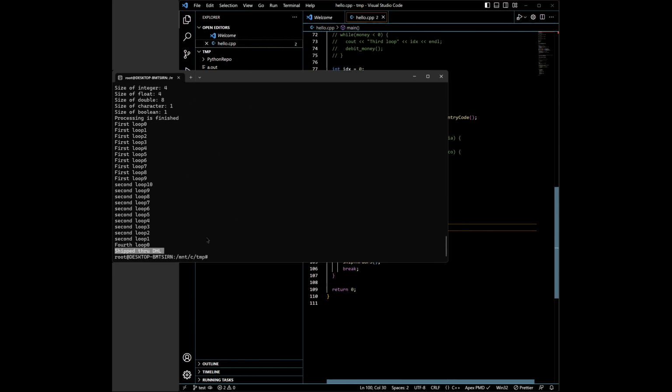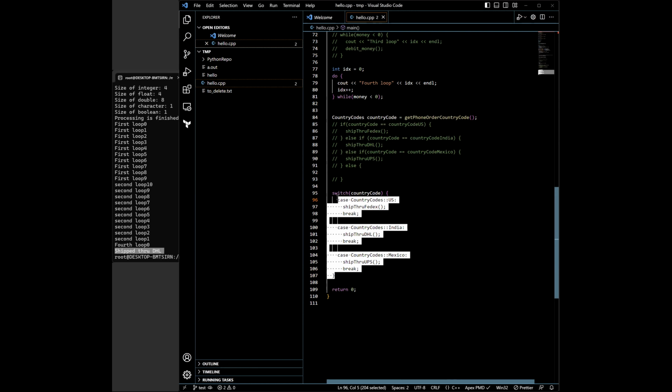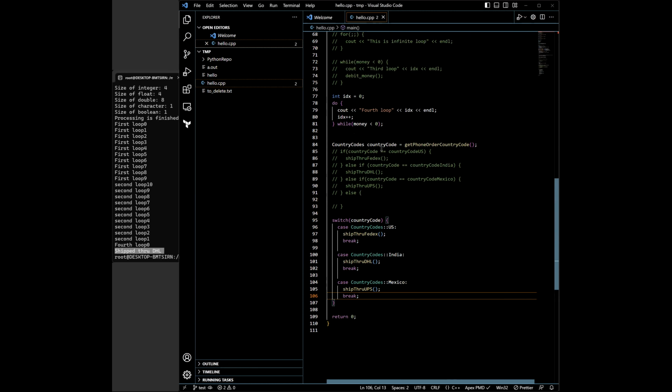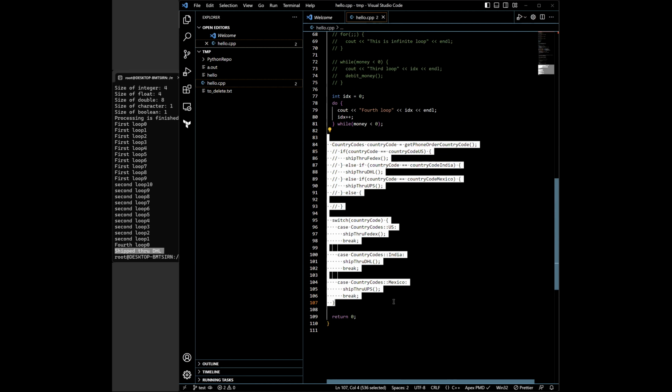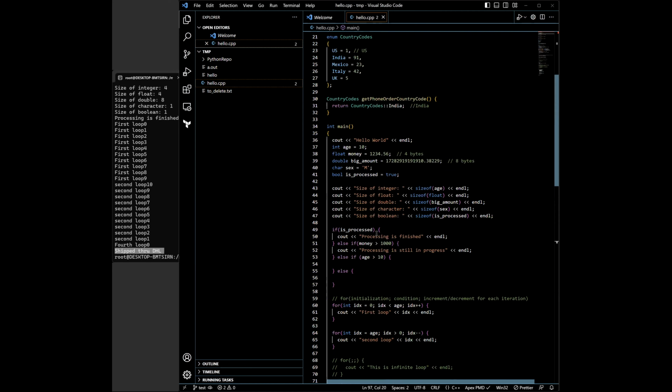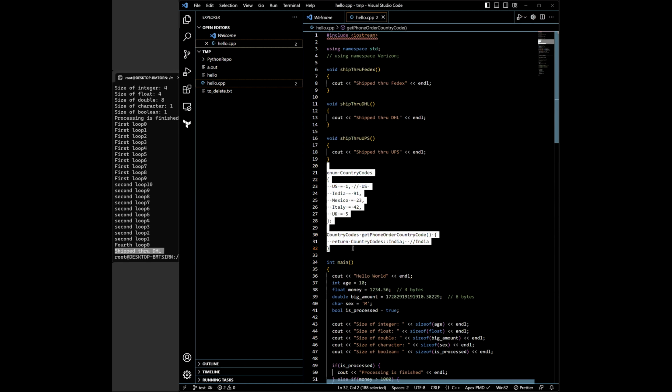It's going to print that shipped through DHL. But now we are forcing the users to have valid values. You cannot have invalid values. So I'm going to give you this last piece of code here, and I'm also going to give you that enumerator. All right, guys. Any questions so far?